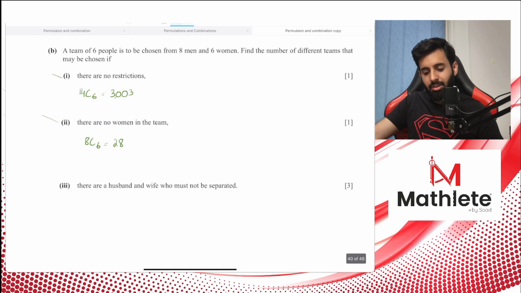If there are 2 people who are in the team already, that means previously you were making a team of 6, now you're making a team of 4. Previously, you were selecting from 14. Now from the 14, 2 are gone, 1 man and 1 woman, so now you're selecting from 12. The remaining 4 people are coming from the remaining 12 people. Sorry, not 12C2, 12C4. So 2C2, again 1, into 12C4, which is equal to 495.